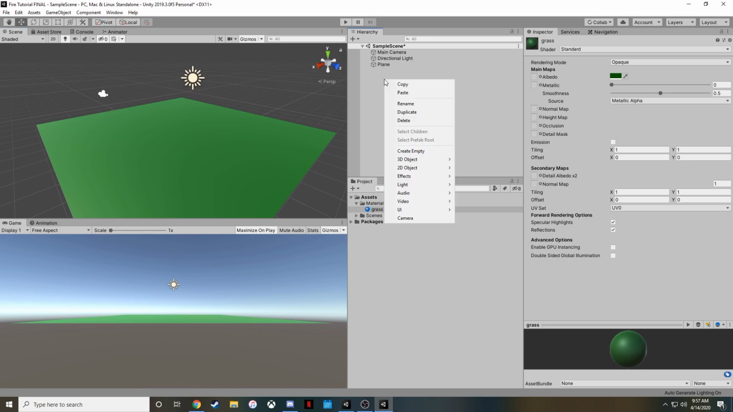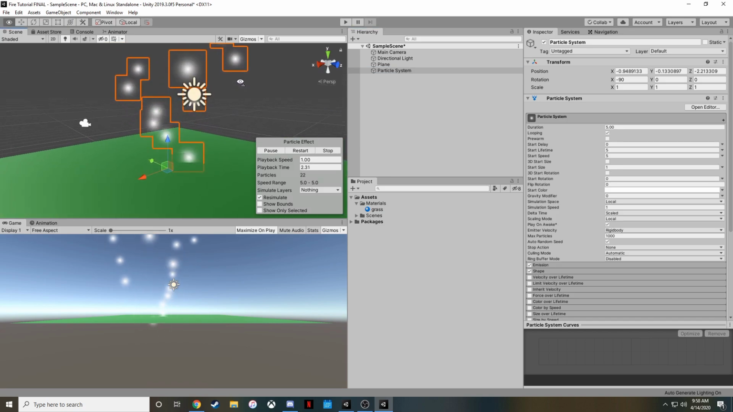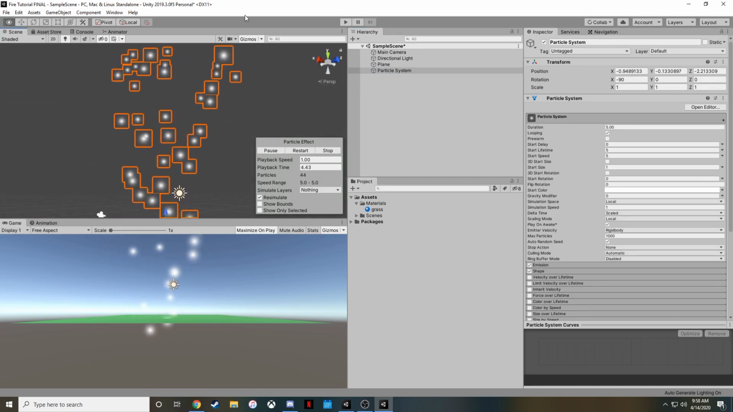To start off with making particles, you right click on the hierarchy and go to Effects, Particle System. And that's what it should look like: just these little white particles floating up in the air.